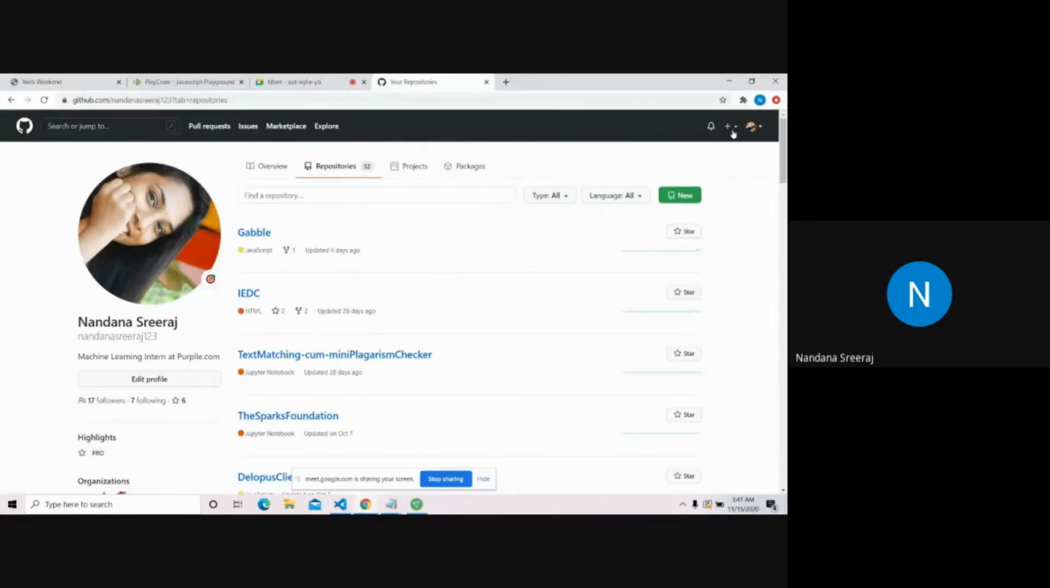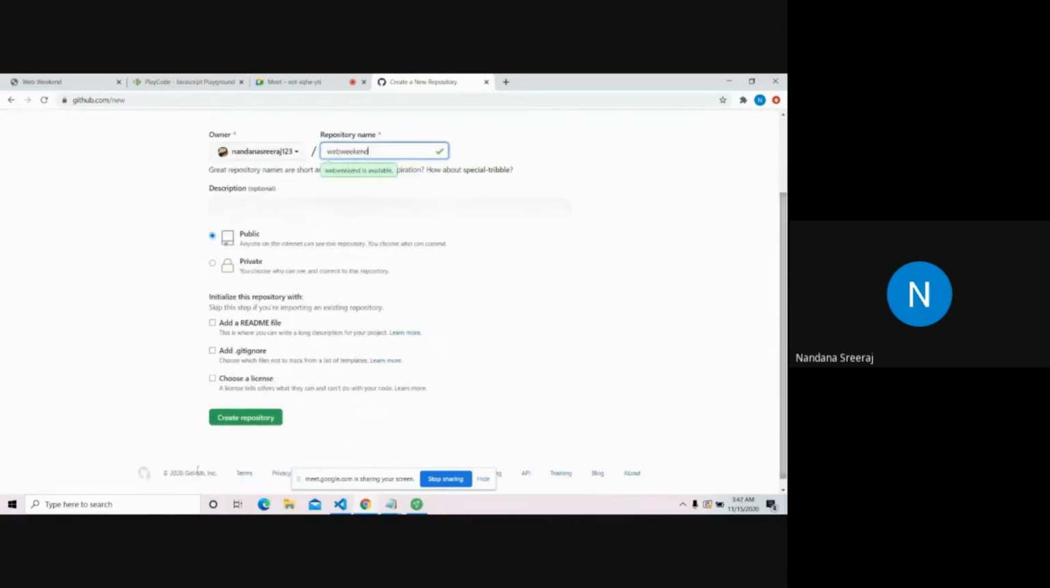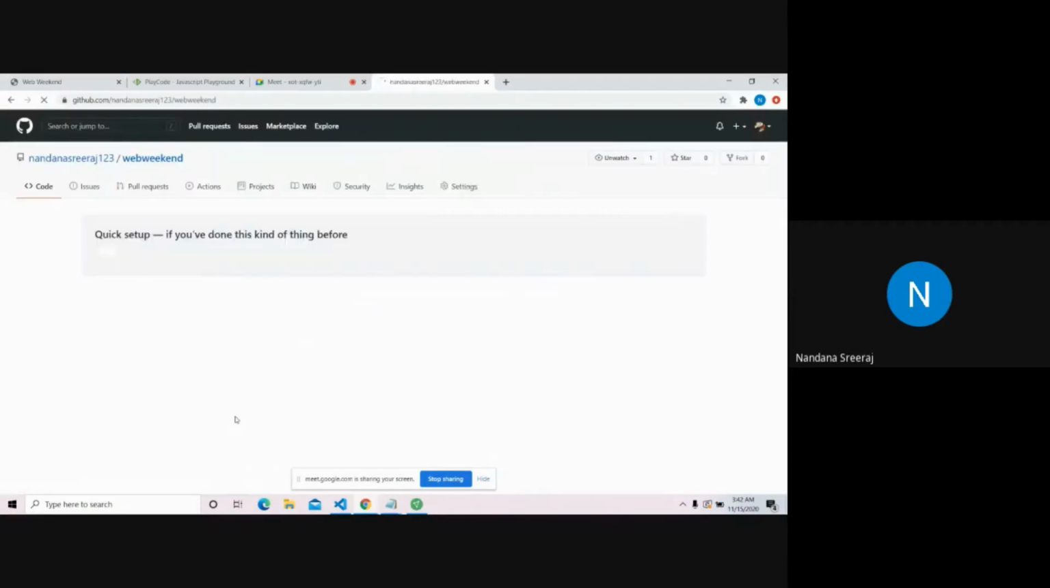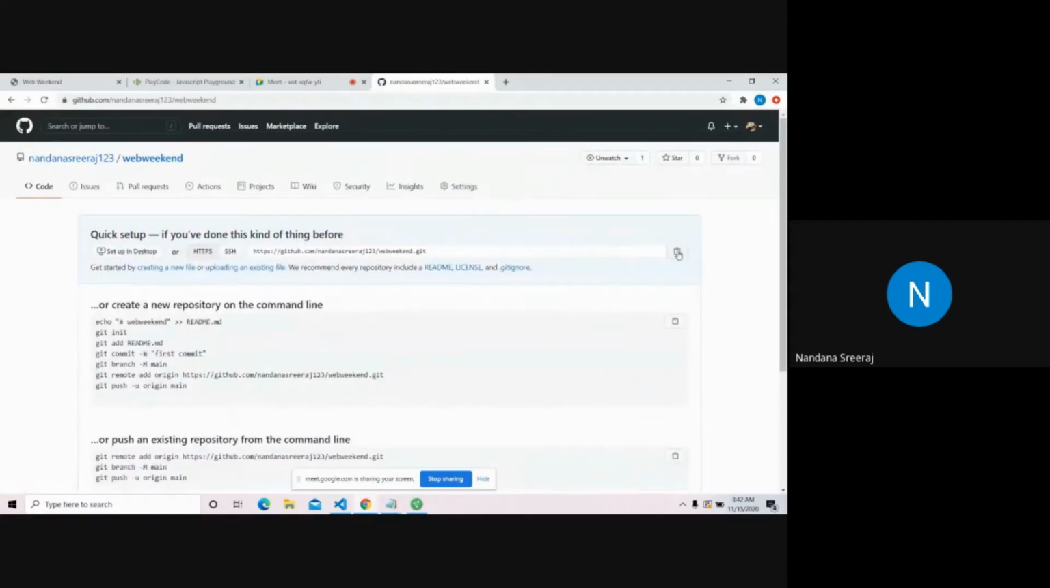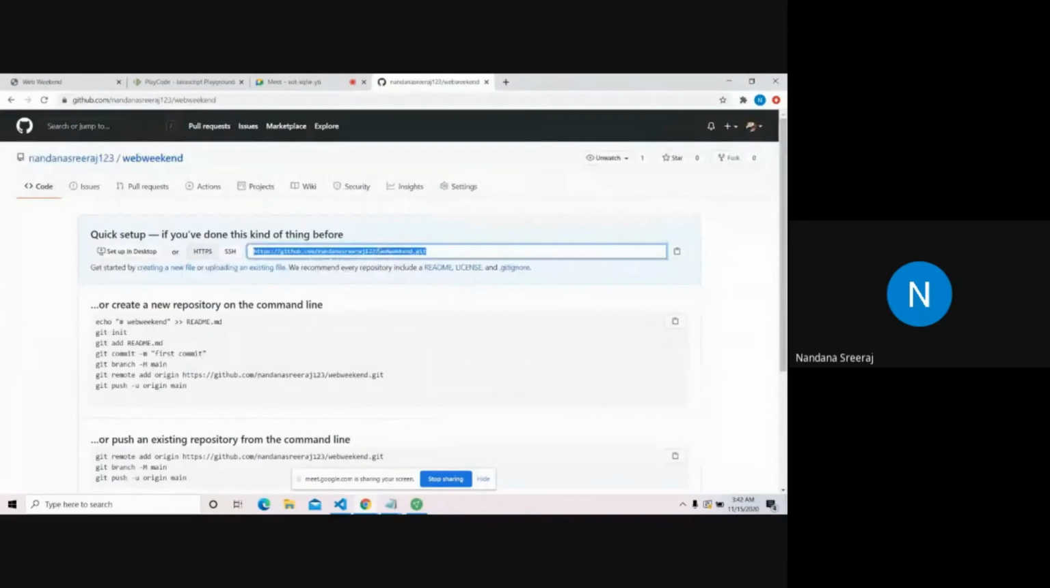So I'm going to create a new repository. A repository is kind of a folder only, okay? What we call a folder in our local system, we call a repository in GitHub. Repository name: web weekend. Create repository. So I'm going to clone this. This is the link of your GitHub repo, the repo that I've created right now, weekend.git. So now we are going to clone this.